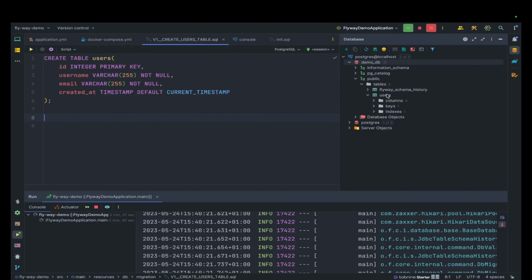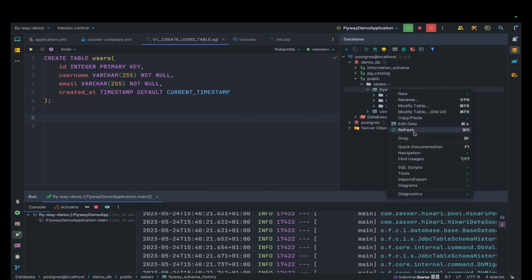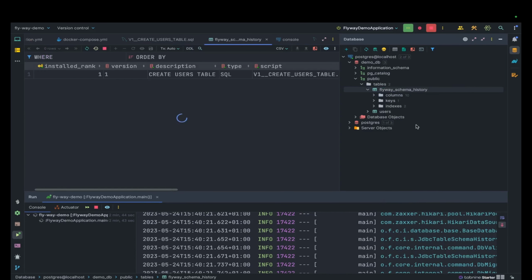So now we don't need to manually apply that. Flyway takes care of it, and also tracks those changes. Okay, so let's see the inputs in this folder. So I think it's edit data. Yeah.